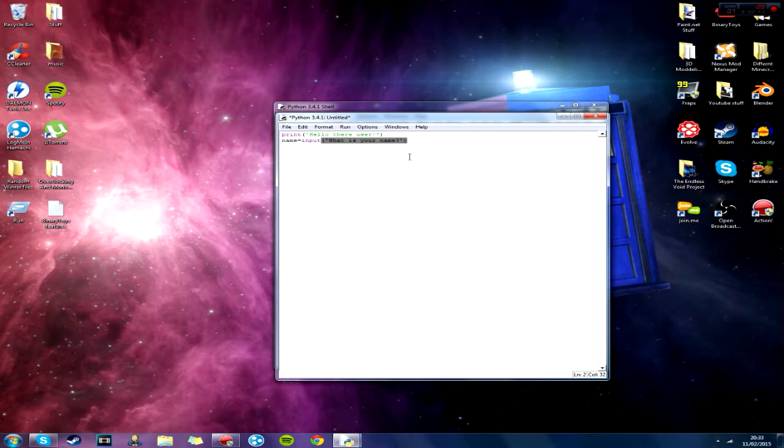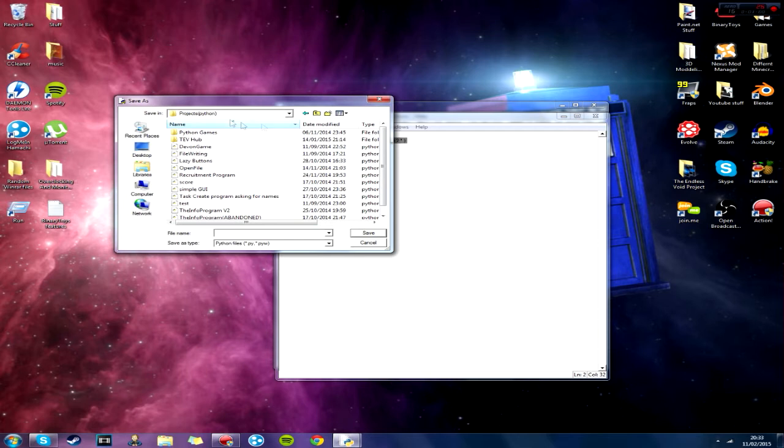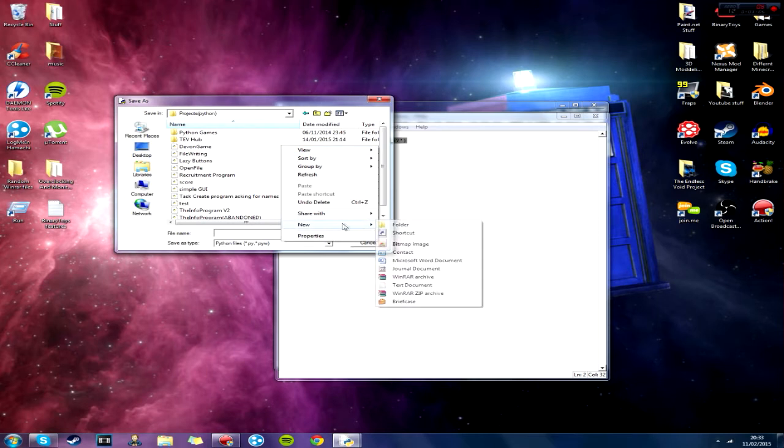Now if you run this, like this, click F5 to do that. It'll ask us to save it, so I'll just save it in, I'll create a new folder, why not? Well, no, I don't really need to, but I will.